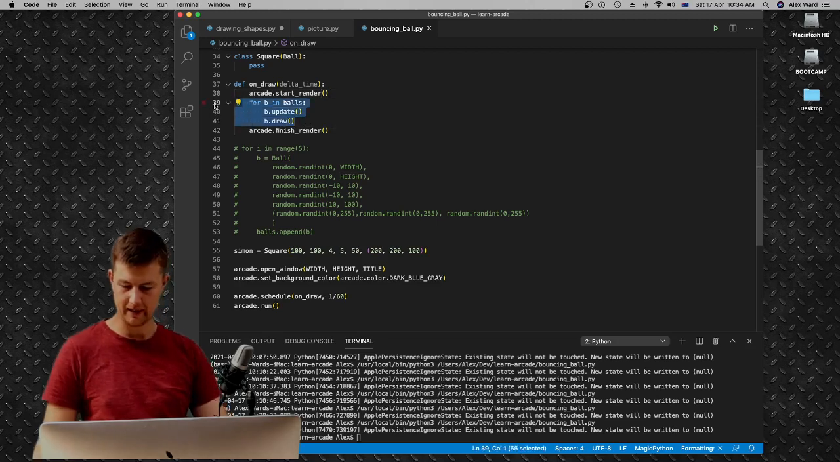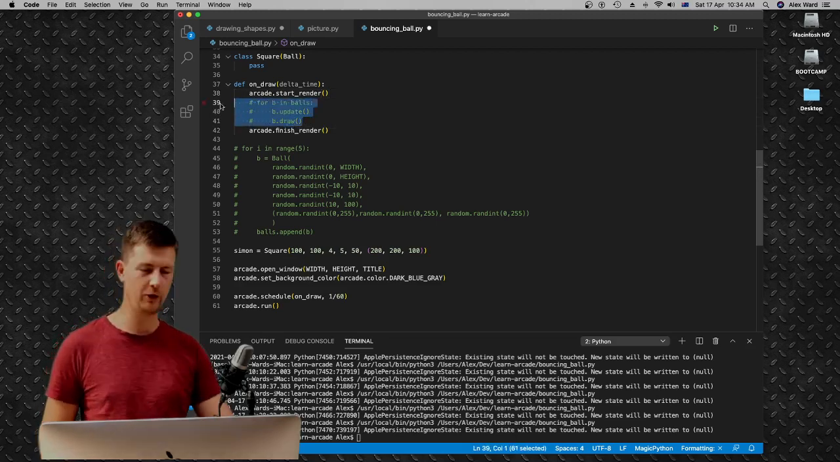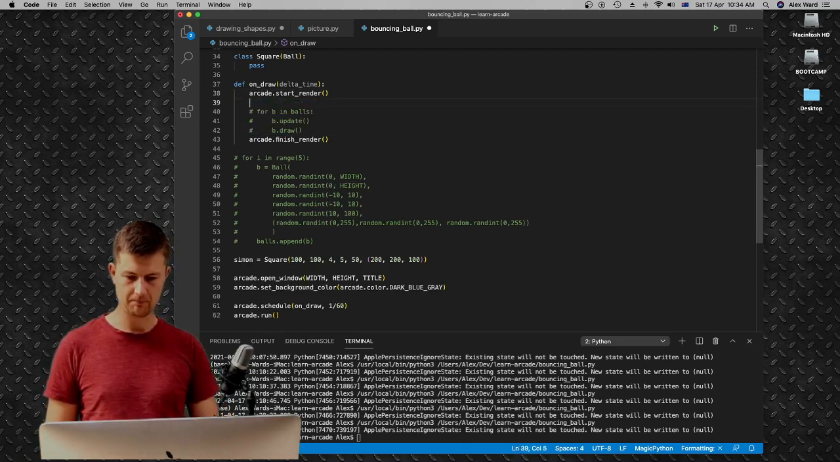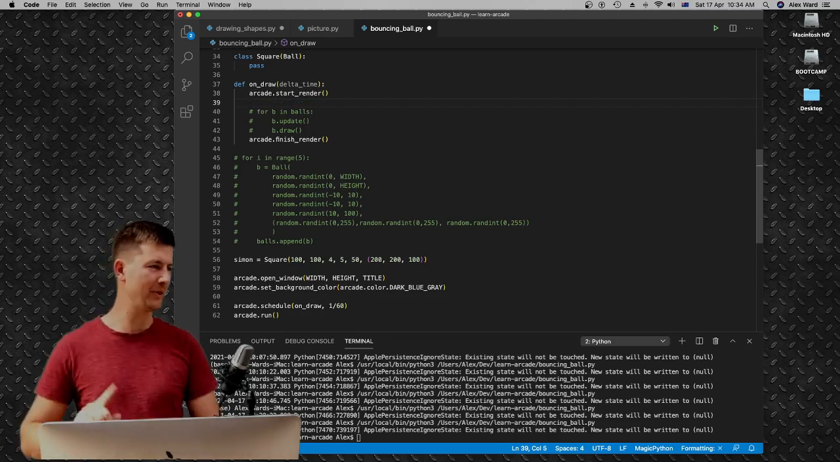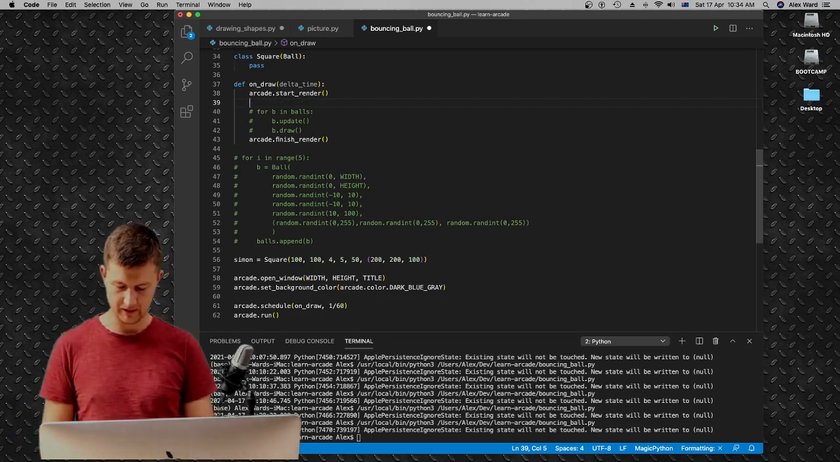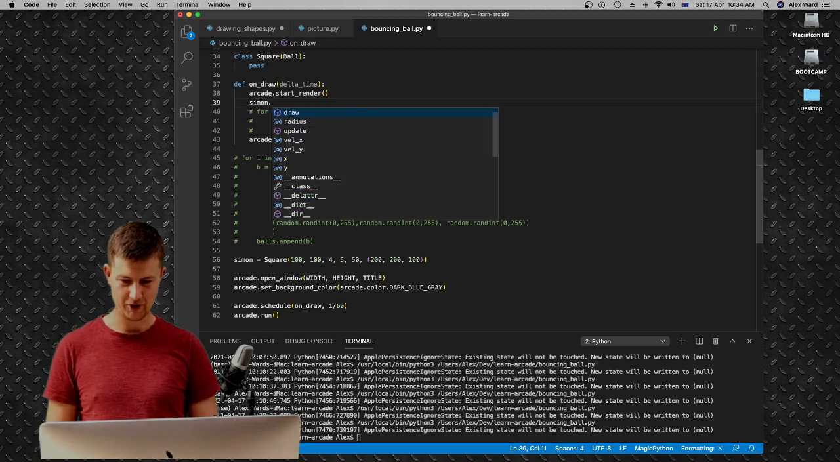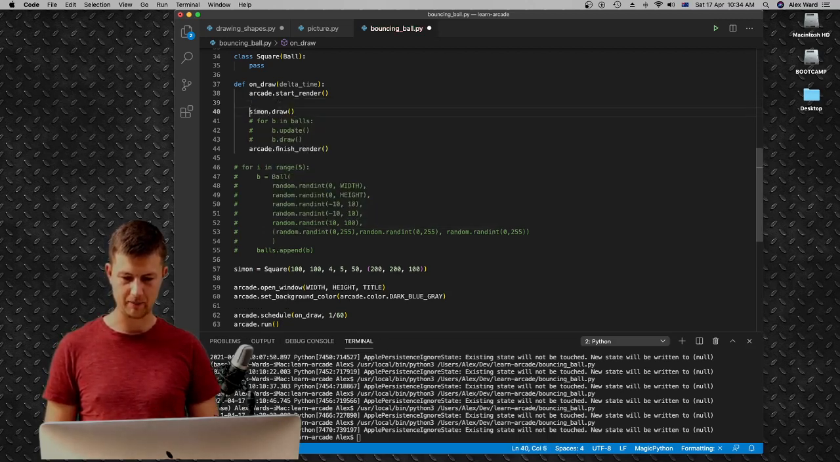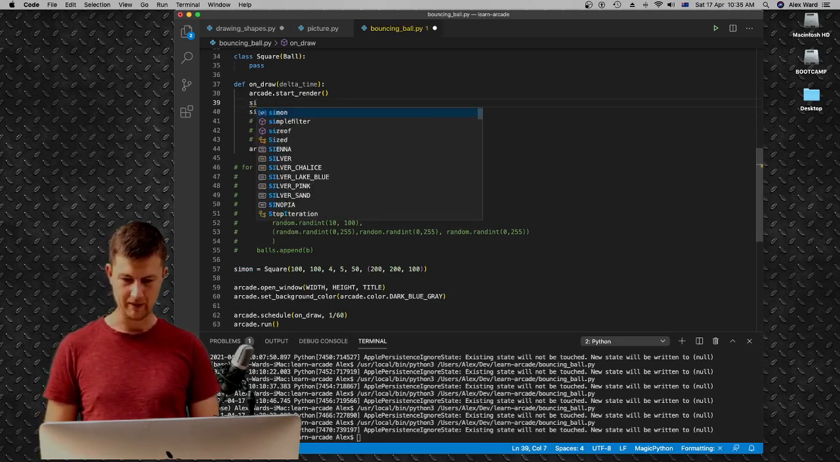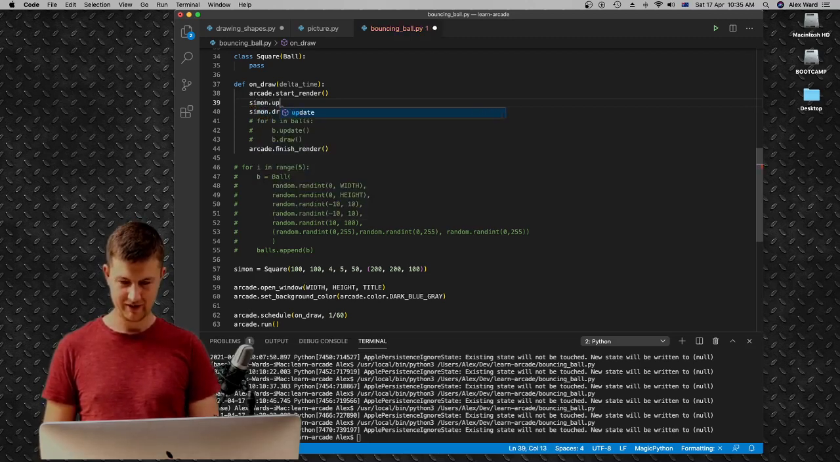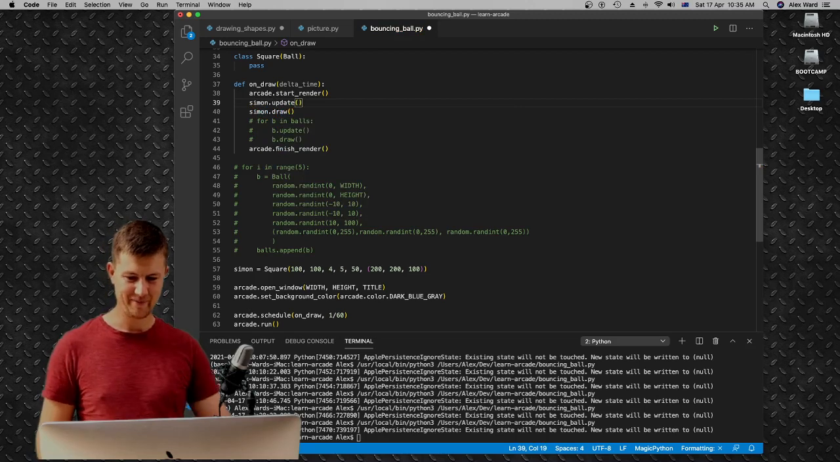Let's comment that out for now. Do our cool trick that we learned before. Comment that out. Don't need to show the balls on there. We want to show the squares is what we want. Okay, so let's go Simon dot draw, but we'll actually put update above it because it weirds me out having the draw function above the update function. Simon dot update is what we want. Let's run it.